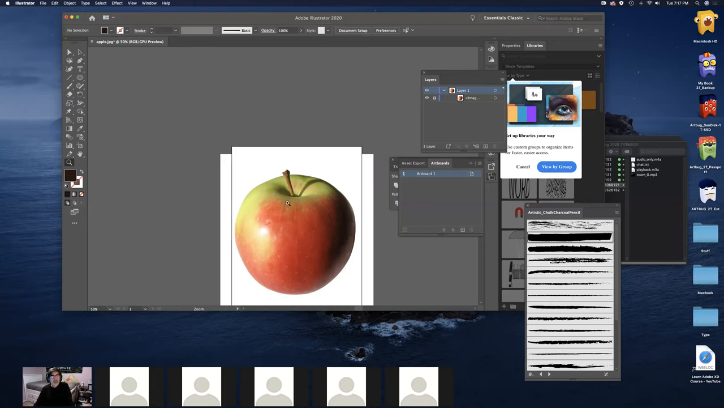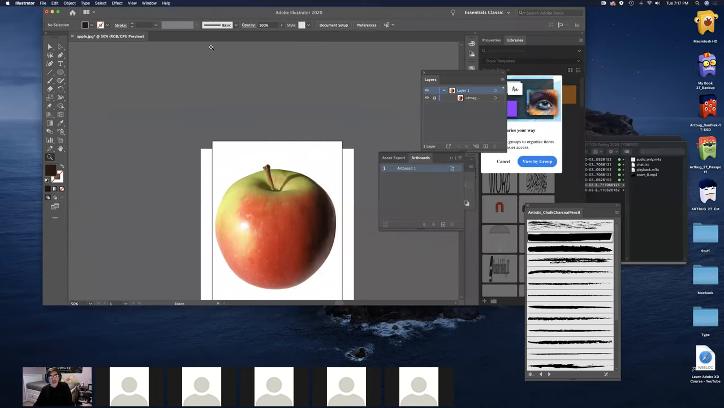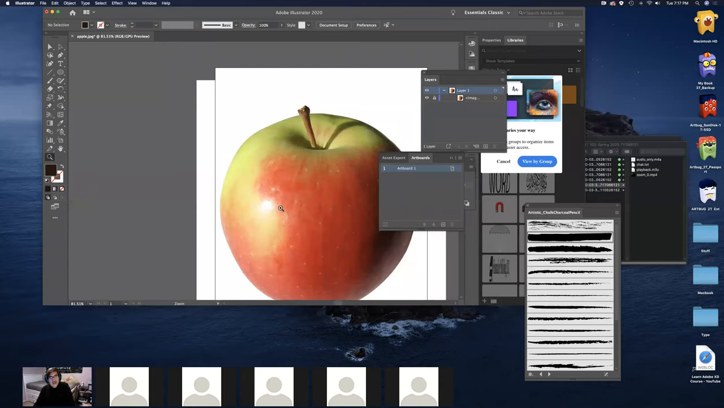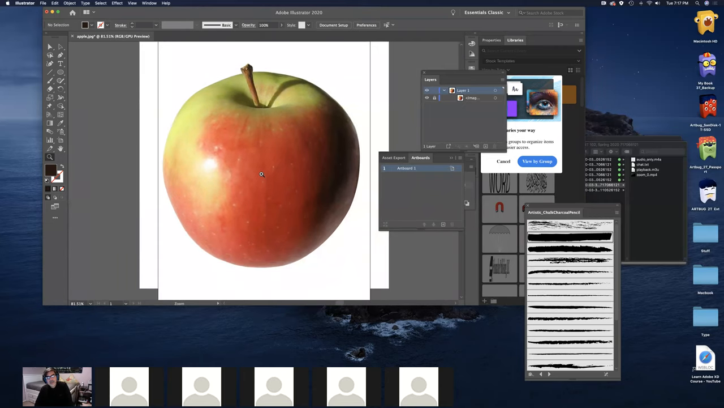Why do we have to do that? Because that gives us the ability to scale. So the scalability factor. In this case, if we want to create a more realistic illustration, we can use this image to trace. Let's say we were creating a logo, or we were going to create a label for a bottle of jam.